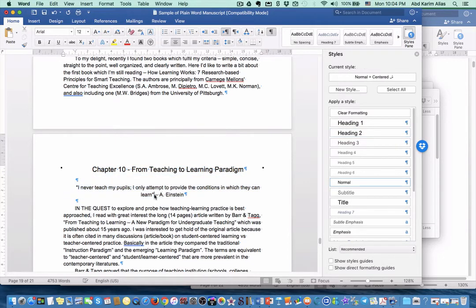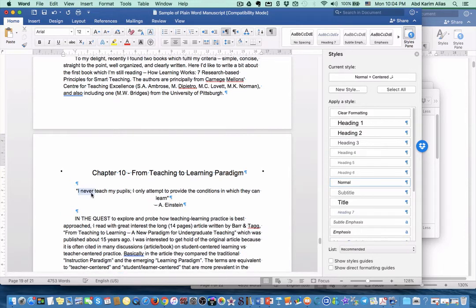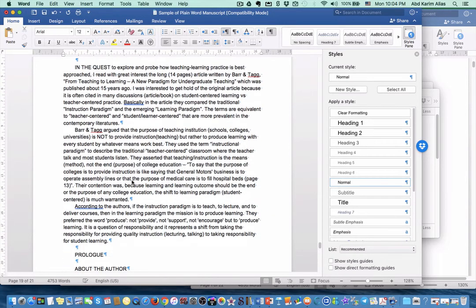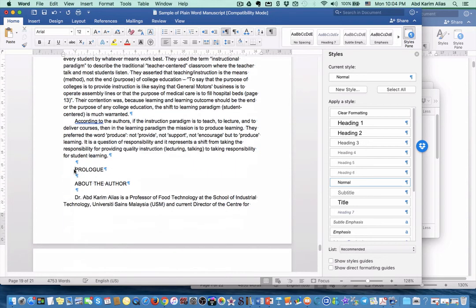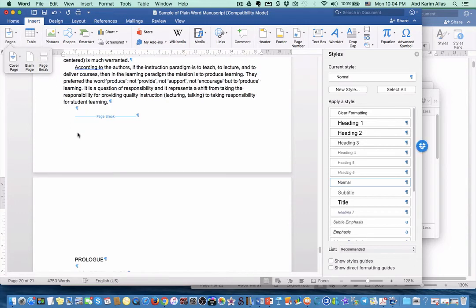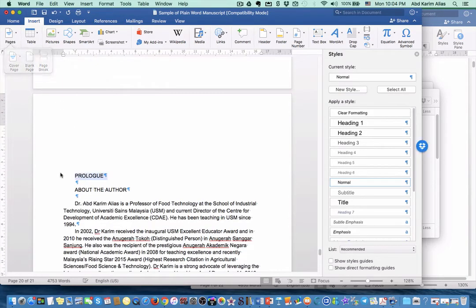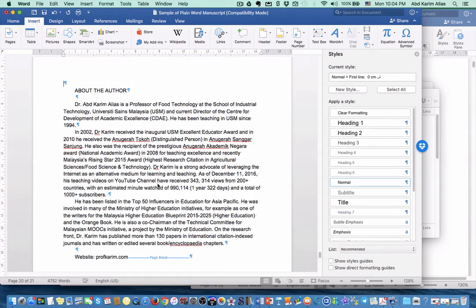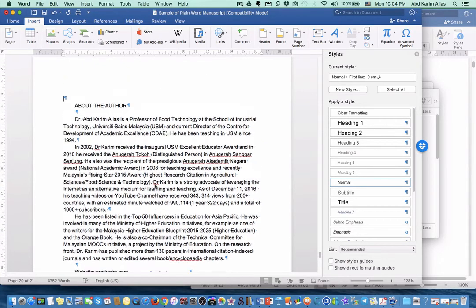Okay, I think we are almost done. So what I'm doing here basically is just applying the heading style to a chapter and to the section. So now I think that's all we need. Okay, maybe need this one again. We need a page break again. Maybe delete the follow-up about the author. Okay, so I think that's about all.